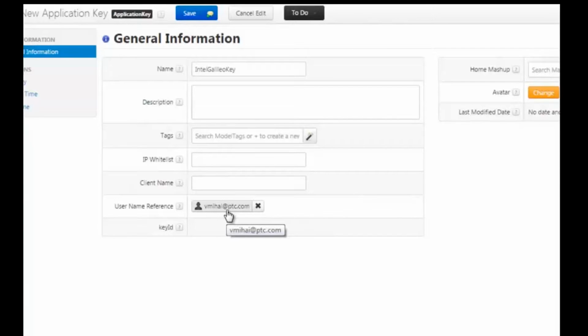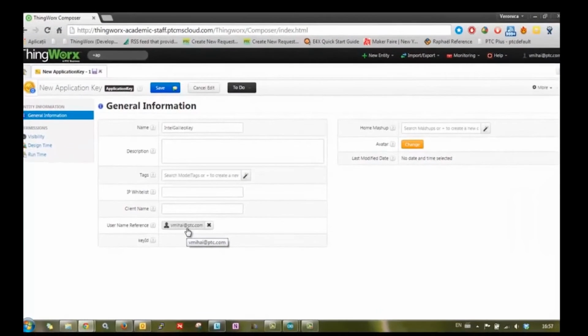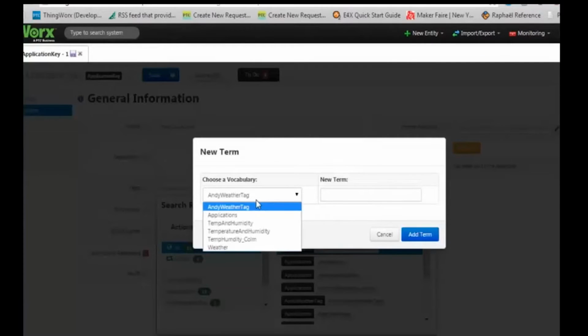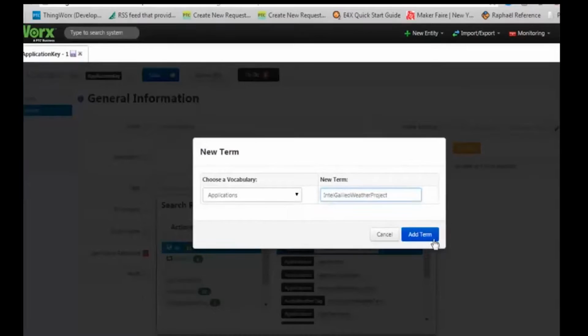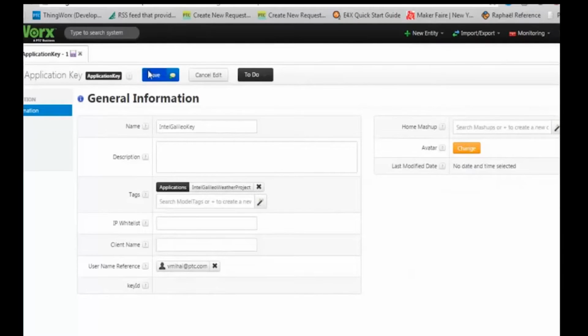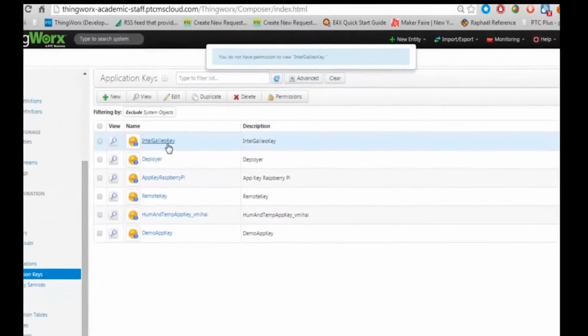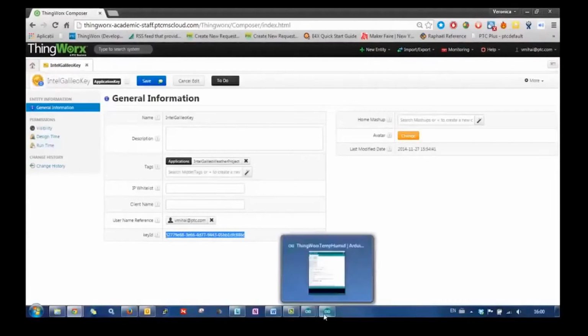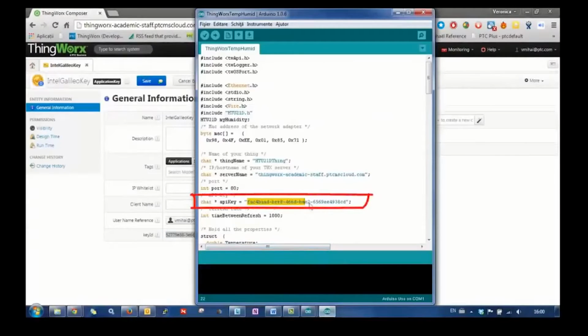To read more about tags, check out the PDF for this video. To create a tag, click on the wand in the tag field and select plus term. Choose the vocabulary in which you want to create it and type in a name for the term, for example, Intel Galileo Weather Project. Next, click Add Term. Save the API key and copy the key ID. Next, paste this value in the API key variable in the Thingworx Temperature.ino file.